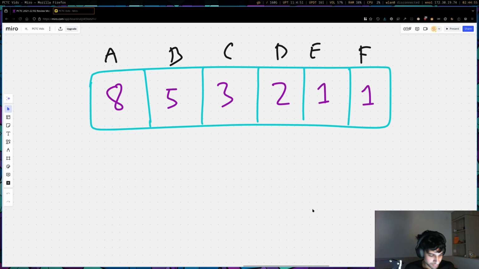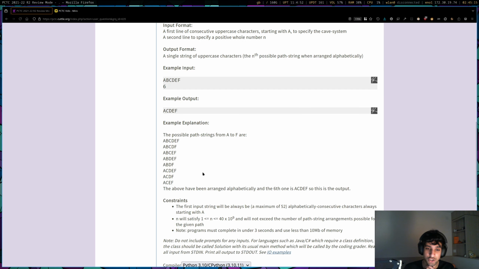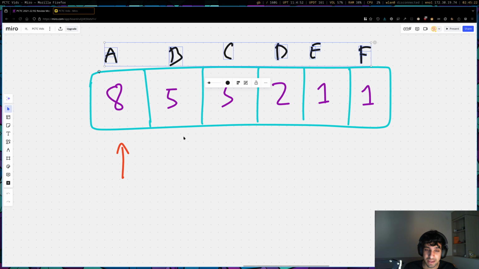Okay, and one thing I will say is at this point we can do a sanity check to make sure that what we're doing seems valid. So we can look at the first cell, that's A, and we've got an 8 written in there. That tells us there are 8 possible paths from A to F. Is that right? Well, fortunately, because we used the example input as our example up here, we can go back to the question and count how many of these there are. And there are 8, right? So these are the 8 possible paths from A to F, and our list up here correctly predicted that there are going to be 8 possible paths from A to F.